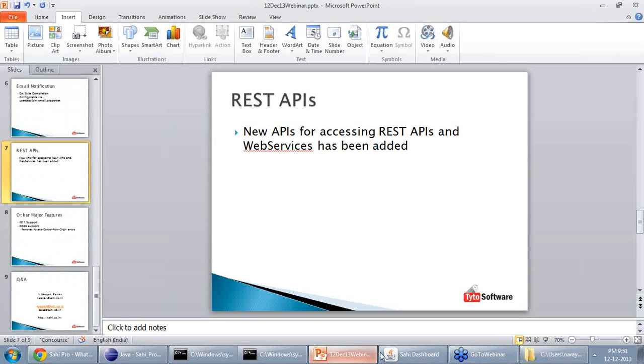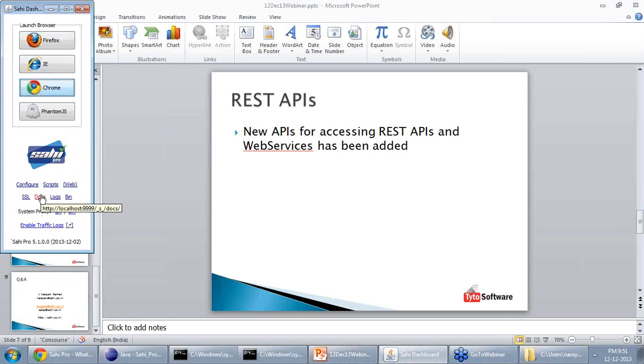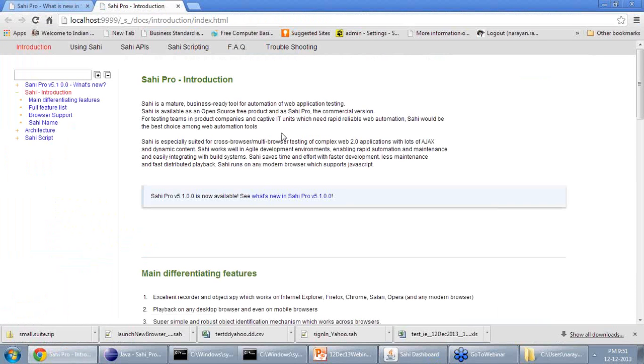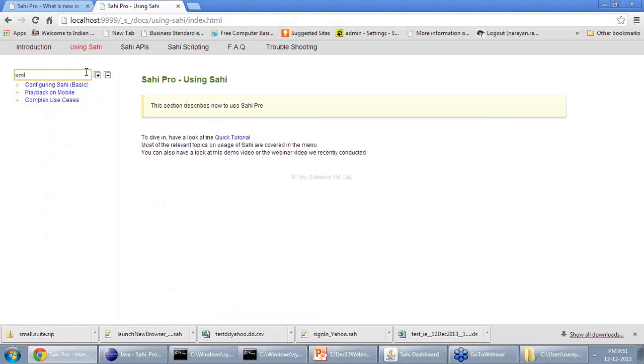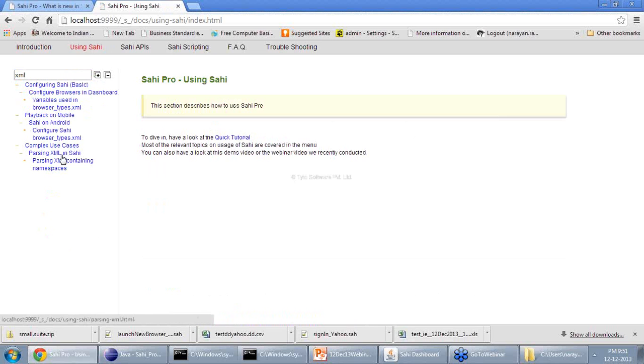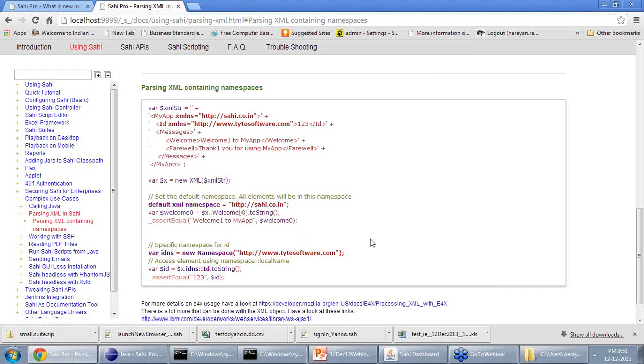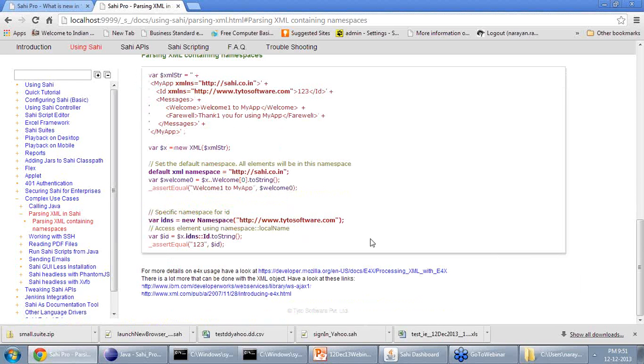Okay, so one of the things that we have added now is that almost all the documentation that we had online is currently available along with Sahi itself. So if you click on the docs link, let's say we want to look at XML parsing, so we can go to using Sahi and XML, and parsing XML in Sahi containing namespaces. This is what I was mentioning. It has pretty much all the documentation that we had in piecemeal in our forums, in our support portal, and on our website. We have consolidated all of that and put it together in this documentation.